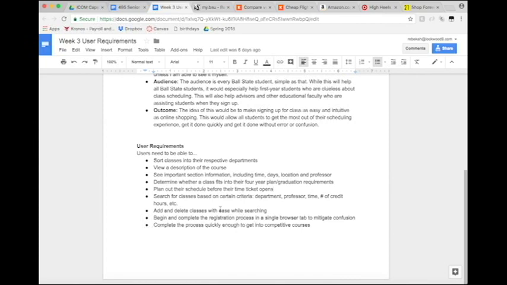I should be able to add or delete classes with ease while I'm shopping. I'm going to say shopping instead of searching here because essentially I'm spending money on these classes. It's literally shopping. I should be able to begin and complete the registration process in a single browser tab. I shouldn't have to pull up 1,000. I would have been able to show you, but MyBSU is being really dumb. Maybe it's because it's 3:30 in the morning, but I have no idea. But you've all registered for class before, and so I know you understand the pain that I'm feeling here. And then complete the process quickly enough to get into these competitive courses.